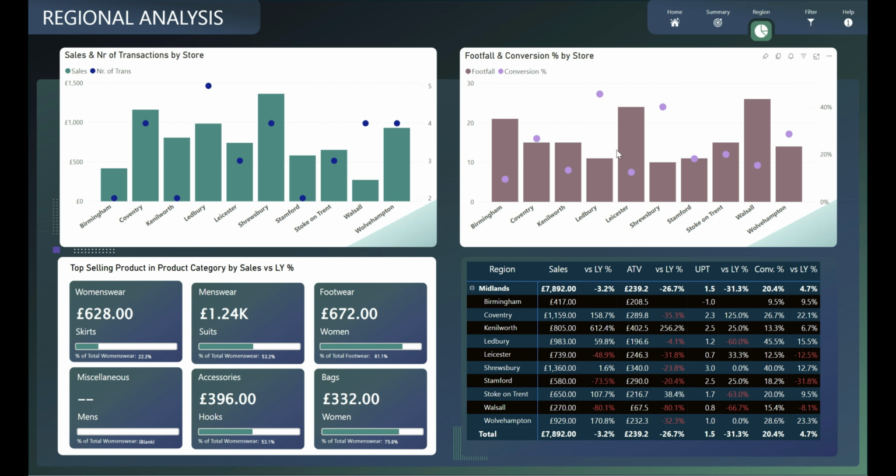But also, if I look at the other side here as well, which is why I've ordered it by store name so I can see it in the same order, which I like, it's interesting to see that Warsaw has the highest footfall compared to all other stores, right? Yet the conversion is really low as well.